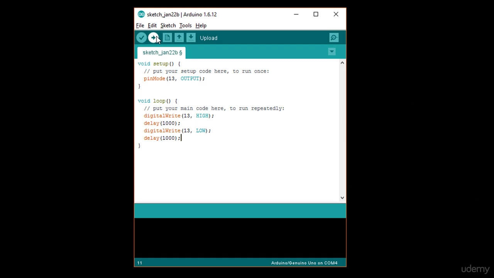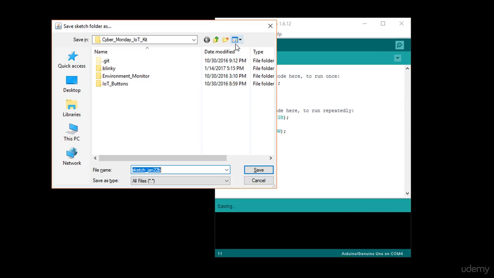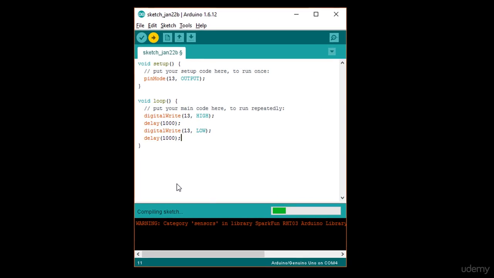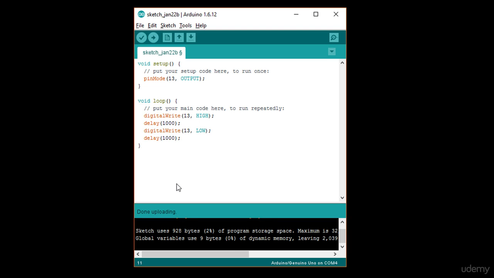Press the Upload button, and you will be asked to save your program. You can choose to save your work with a name like Blinky, or just press Cancel. Either way, the Arduino program will compile your code and automatically send it to the Arduino board. You should see the phrase Done Uploading appear just above the status pane.